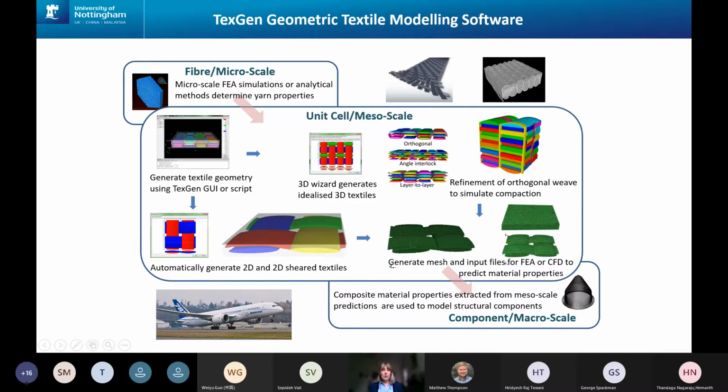But this time we're going to look at this section down in the right-hand side here, how we actually generate meshes and input files so that we can use the TextGen models to do something useful, how we can predict properties that we'll be able to use in our macroscale simulations. So it's this area that we're going to look at today, and we'll also touch on the microscale, because that is how we feed information in about our fiber and yarn properties for use in our mesoscale models.